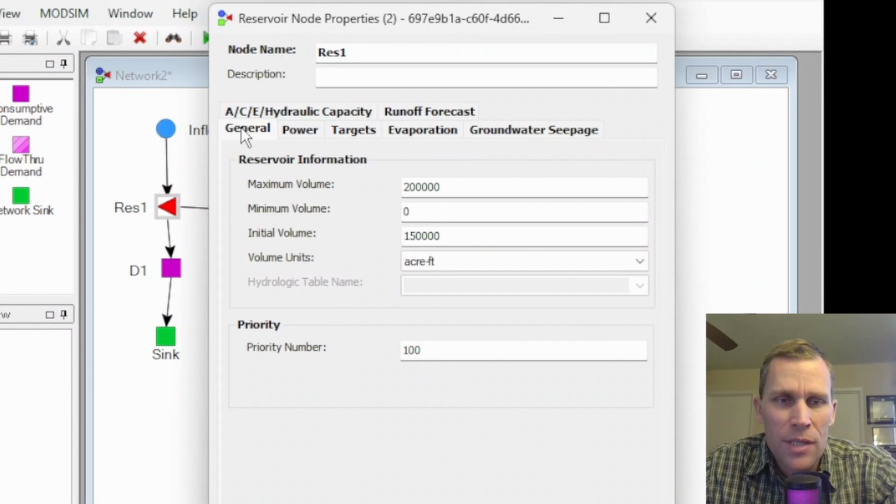Here on the general tab, notice what we have. We have reservoir information, priority, and then no form fields below the priority section. So I'm just going to click OK.